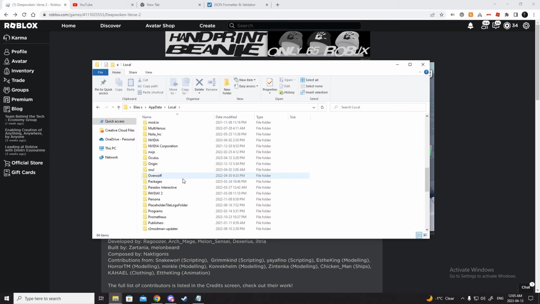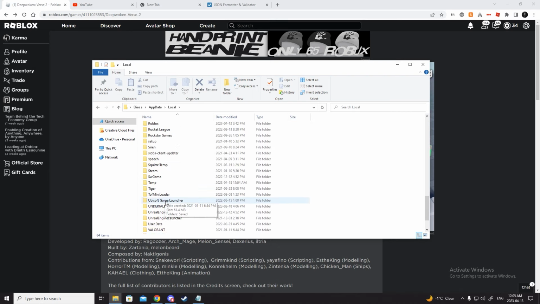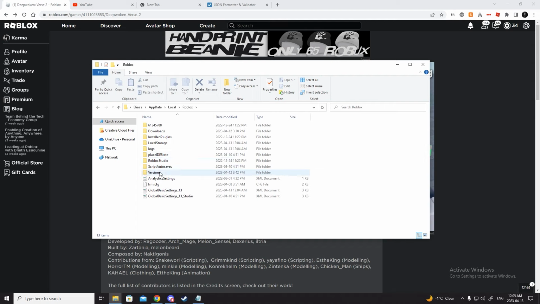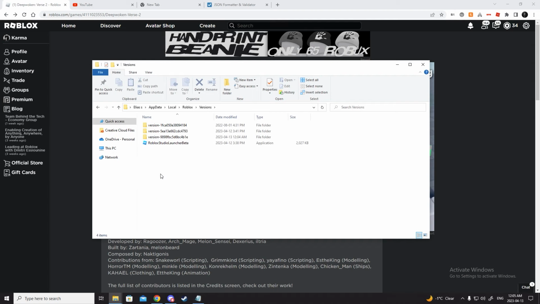You go to local, scroll down until you find Roblox, and then go into versions. Now, this is important. You want to find the most recent version, since Roblox obviously updates all the time. Mine is usually the very bottom one, but you can just check the dates it was modified. The most recent one is this one. So I'll go into that.